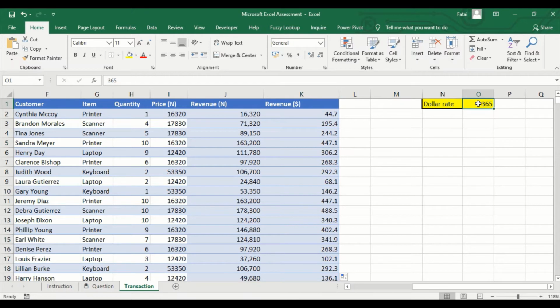So if tomorrow I come here and this changes to 407, keep an eye on this figure. Once I hit enter, all of this figure changes. That is the beauty of using absolute referencing. We can also use this in VAT calculation, profit margin calculation, interest calculation, and so many other applications where a value or a cell is kept constant while other values are changing. So I'm going to take this back to 365 and hit enter. You can see that my values of the revenue amount in dollars are changing.